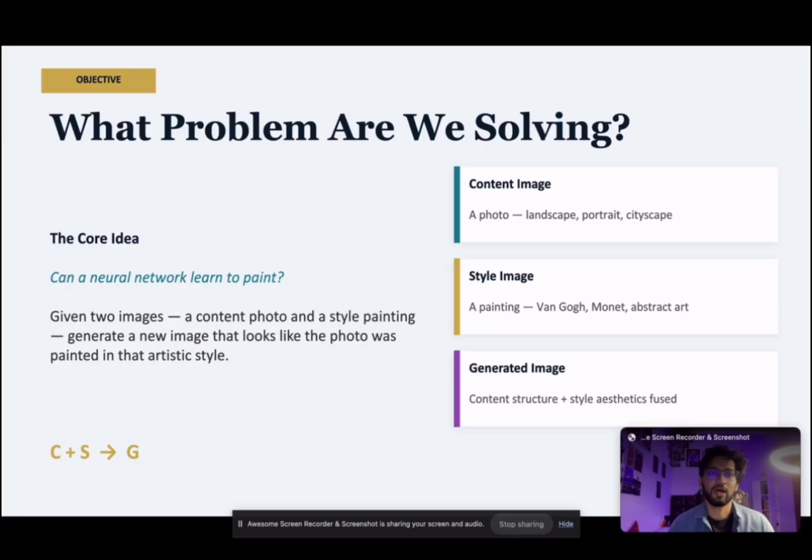So, what problem are we solving? The central question is, can a neural network learn to paint? Given two images, a content image, which is a regular photograph, and a style image, which is, let's suppose, a painting, can we generate a new image that looks like the photograph was painted in that artistic style? The answer is yes, and the technique is called neural style transfer.